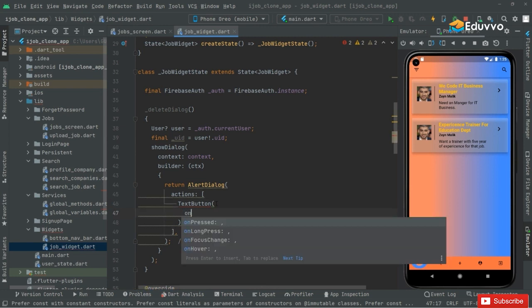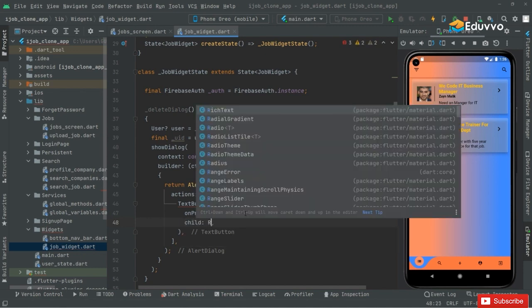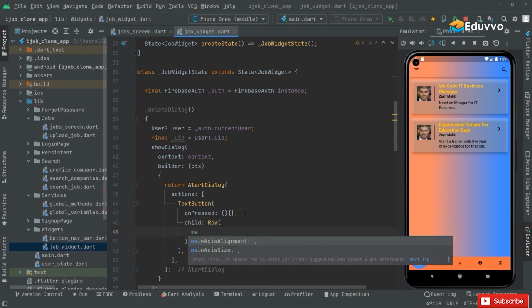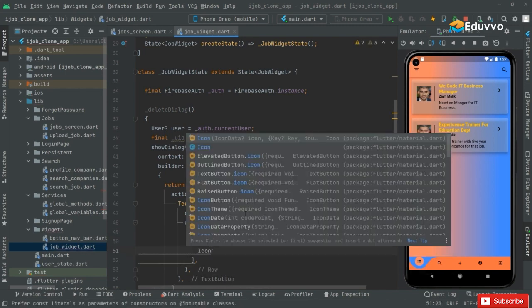In here put comma. It's going to take the on press event for now, and in here curly braces for now. We will leave this as it is, and we will work on that in a while. First we will implement the UI design. So right after, in here we will have a child, and right in the child we will have a row widget. Right in the row widget, first we will set the main axis alignment, so it's going to be right in the center. Main axis alignment, we will go with dot center. Okay, and children, right in there we will set the icon for that delete button.